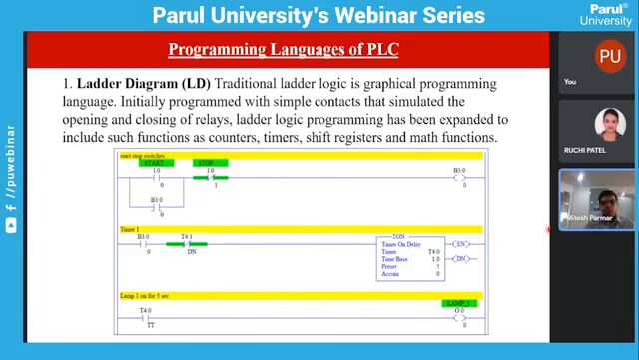And the most commonly used programming language of the PLC is the ladder diagram, in India as well as outside of India also. Because it is a very easy to make, easy to understand programming language of the PLC.